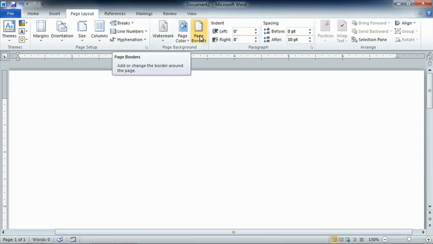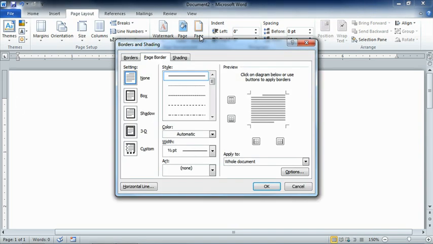It's going to open up a dialog box for us with the Page Borders tab selected. We kind of just need to move from left to right. First of all, you can choose some predefined ones. The default is no border. We can choose a box, a box with a shadow, 3D, or custom. I'm actually going to choose none so that we can configure this on our own.